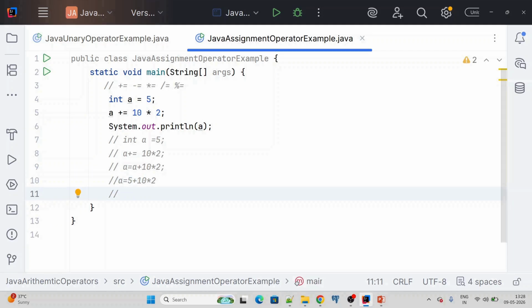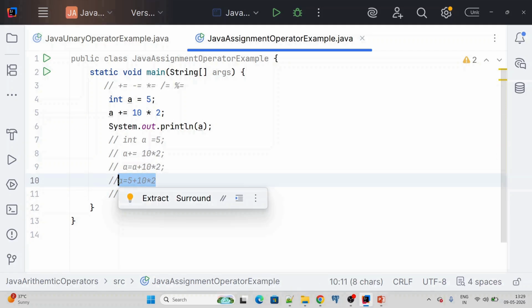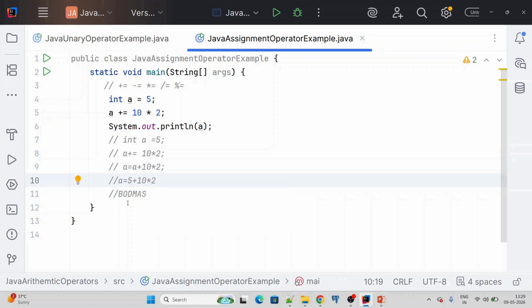Now, as we have covered the topic called BODMAS rule in arithmetic operators, according to that, what is that? Let me just show you once again. BODMAS means bracket, order, division, multiplication, addition, and subtraction. So who will get the highest priority here? According to BODMAS rule, the highest priority goes to multiplication. So first multiplication will happen. So a is equal to 5 plus 10 into 2, which is 20. So the final answer is 25. So I hope you understand this concept.